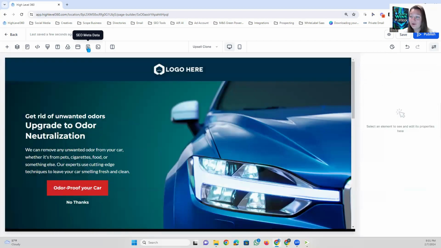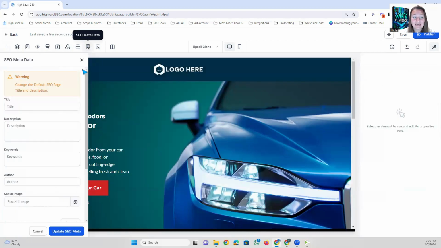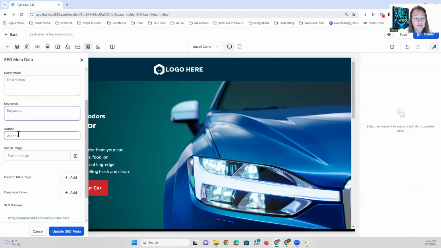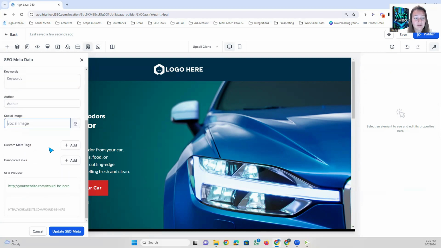Now, additionally, you're also going to notice the SEO metadata. So this is very important for your SEO purposes of your website, and this is going to help you increase your ranking with Google. So this is where you can put your title, your description, keywords, the author, social media images, custom meta tags, canonical links, and of course, you can also see your SEO preview here as well.